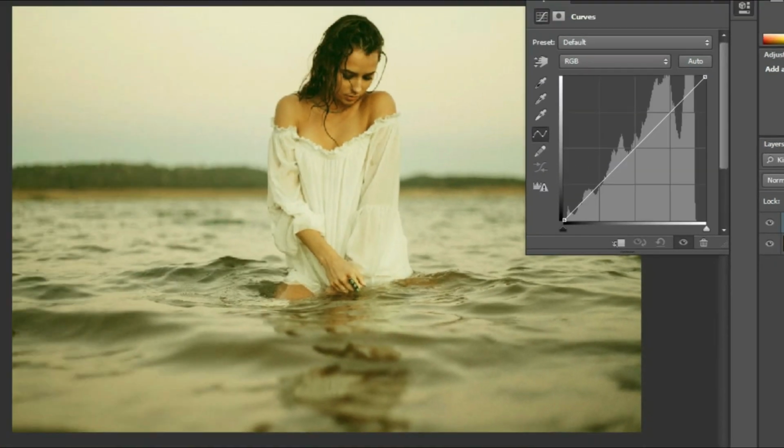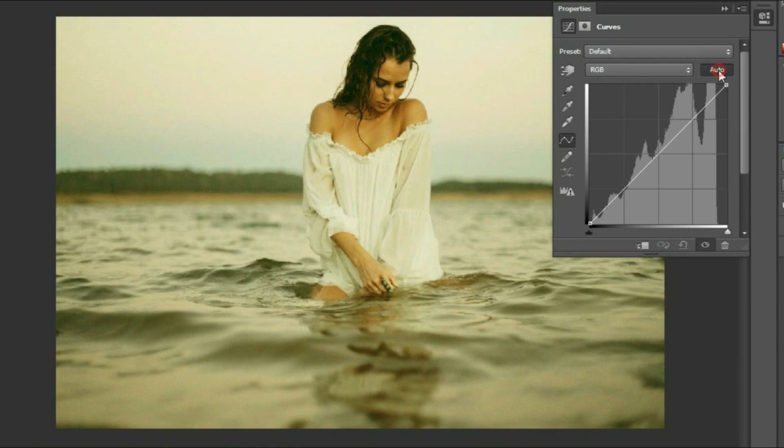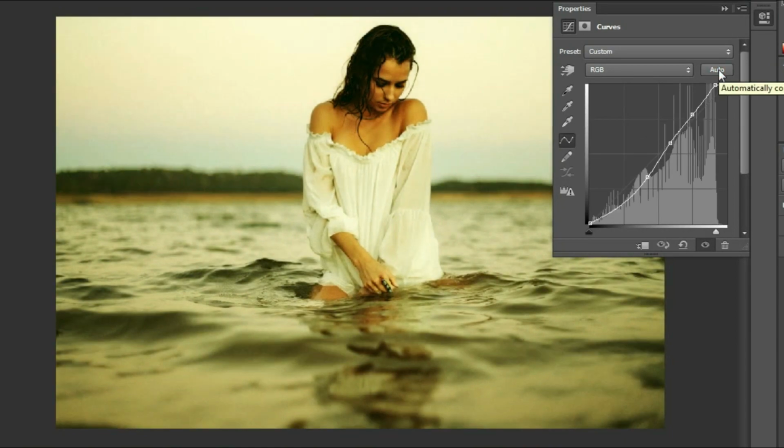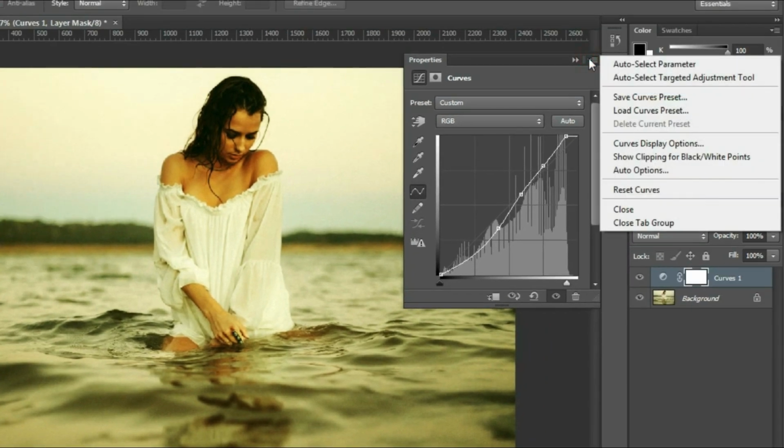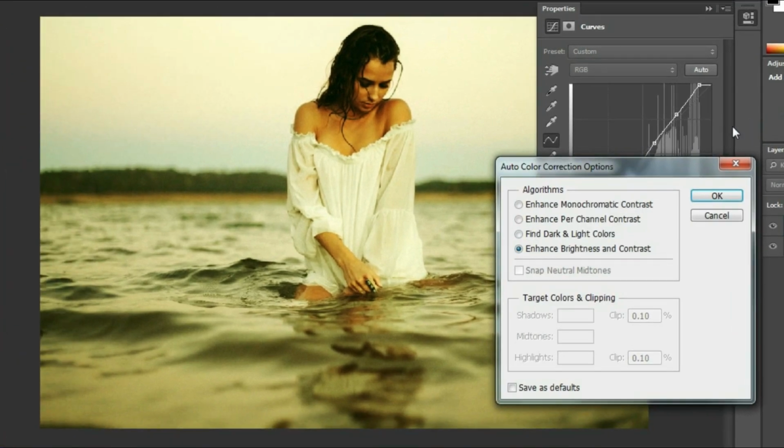If Photoshop's auto color correction isn't always giving you the good result you want, you can use this trick to make it better. Go to the flyout menu. Select Auto Options, which brings you different algorithms you can use. Make a change to the algorithm and see the results.